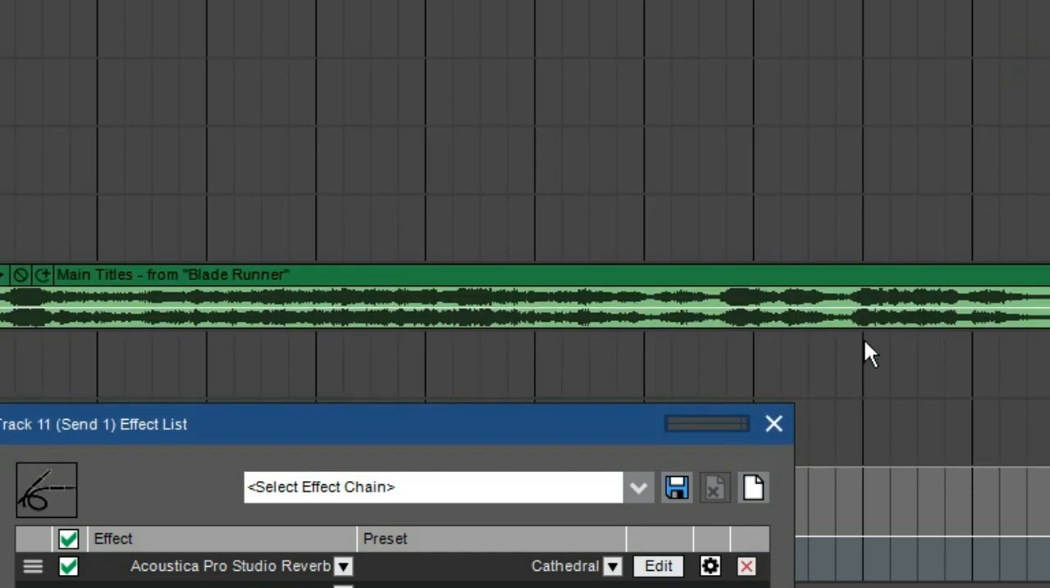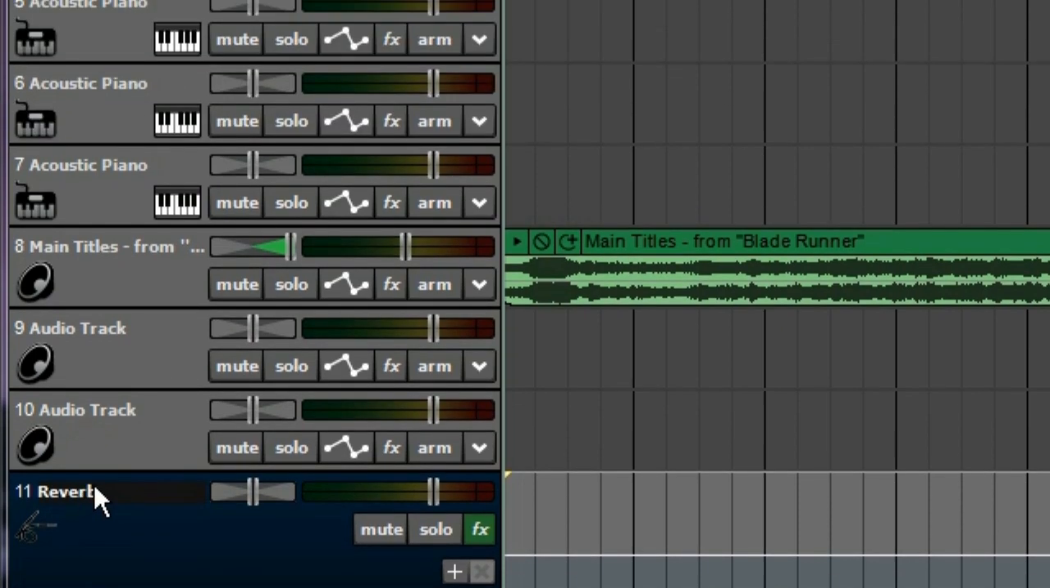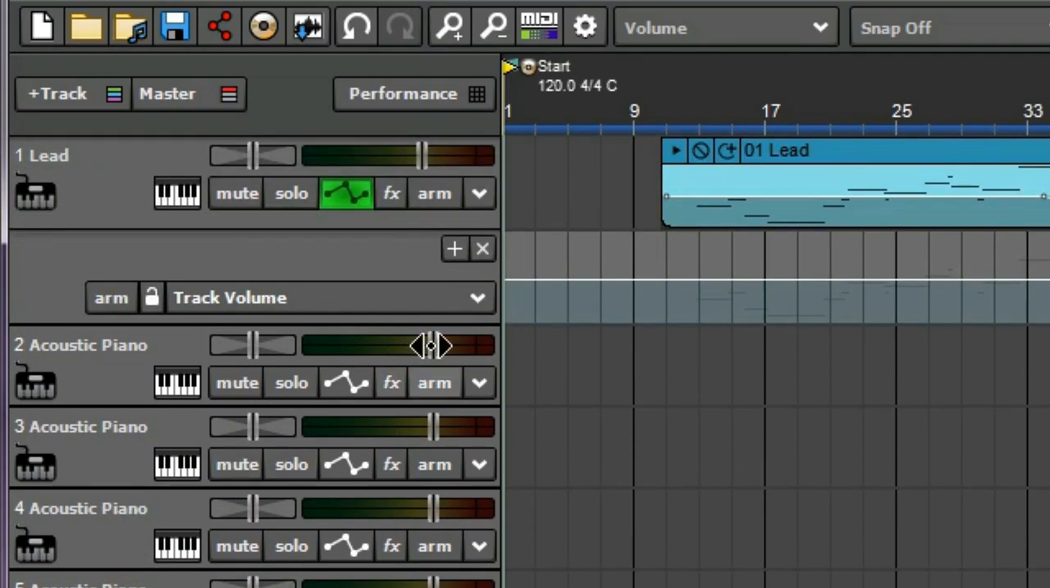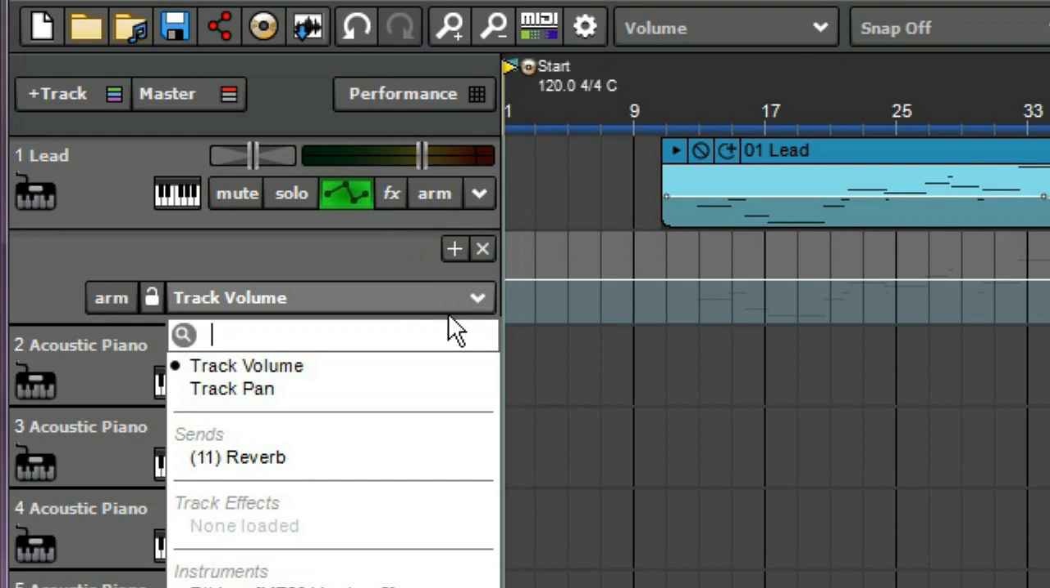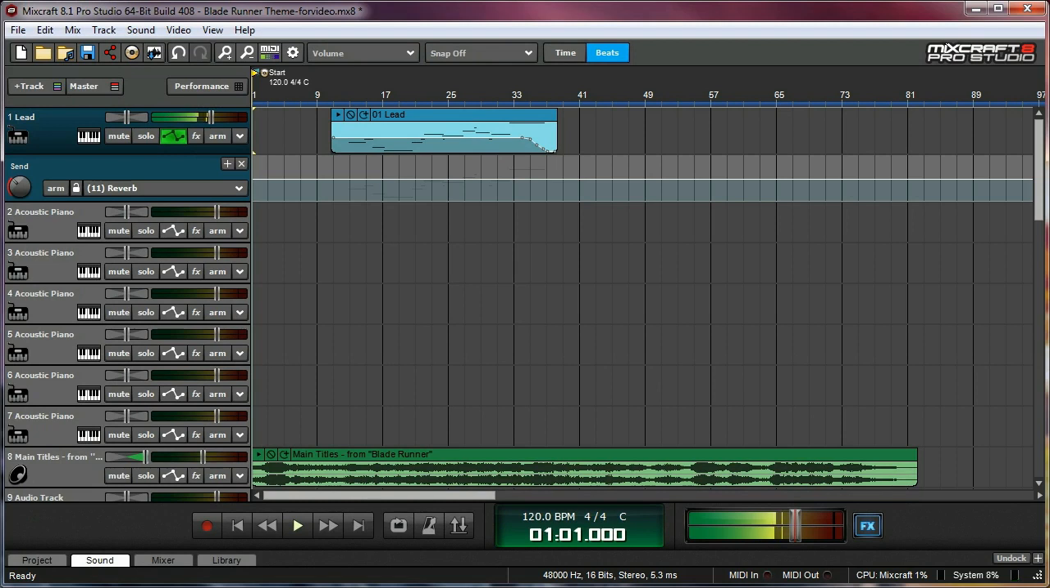We'll close that, and let's give the send track a name so we know it's for reverb. And then scroll back up to track 1, and in the automation dropdown, select the reverb send. And let's increase it to about 68. And let's hear what that sounds like. So that's nice and lush.